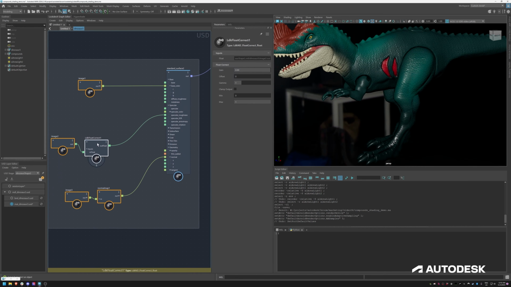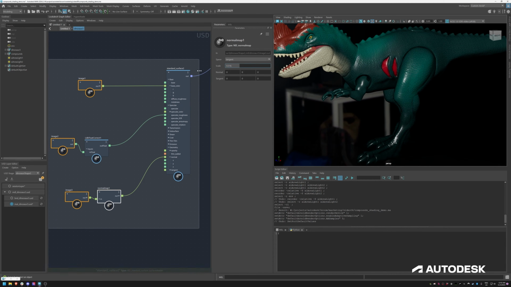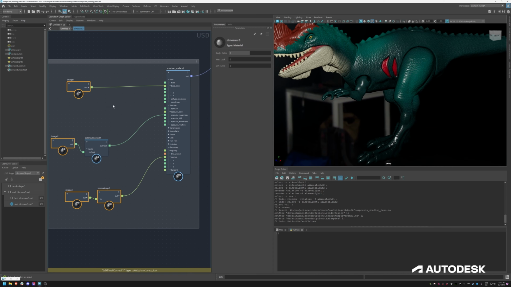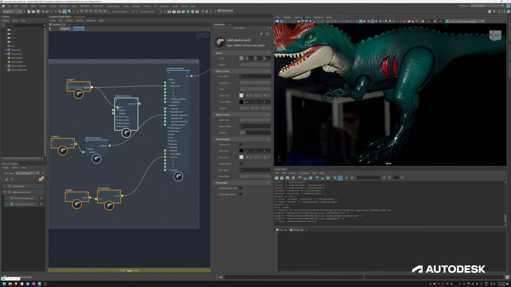Now I can quite easily, for instance, change the roughness values in the viewport. So that's quite nice to get a good representation. I can change the scale of the bump maps. It's all happening live in the viewer. And then obviously I could color correct it if I need to. So I could create what's called an LDK color correct, and then I could hook it up in here. This would be my input.